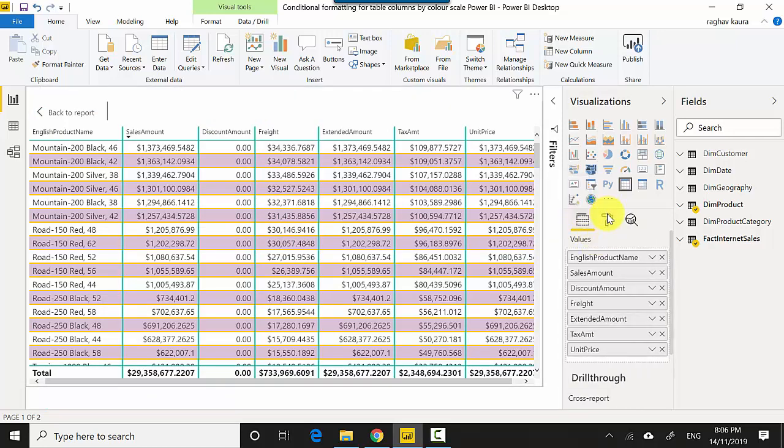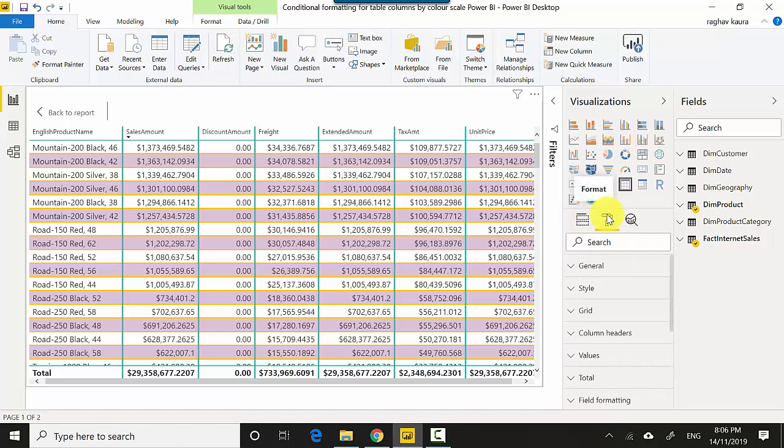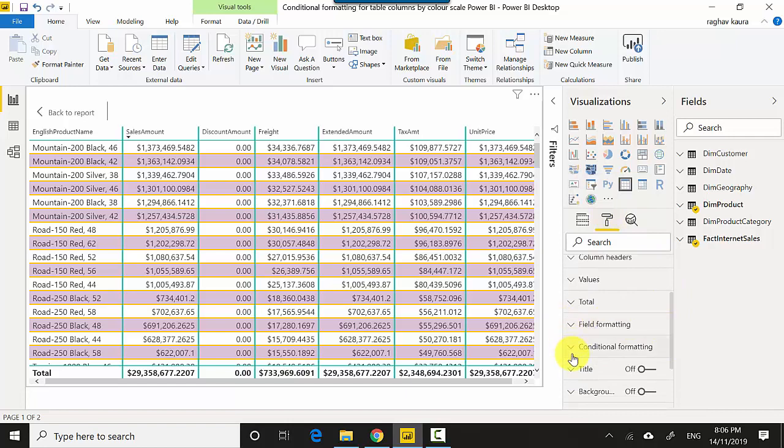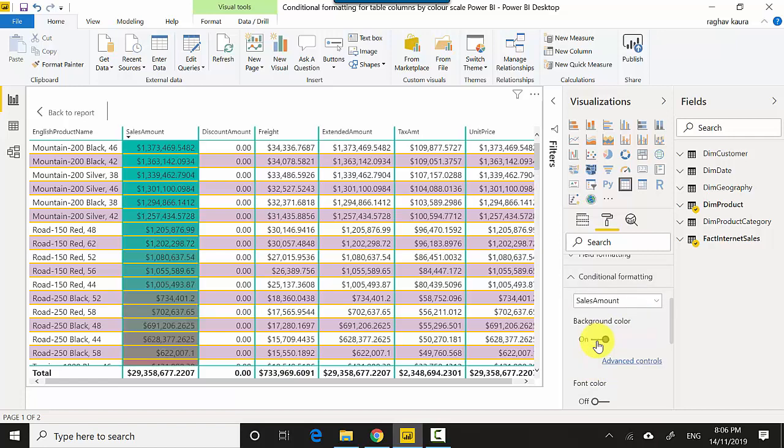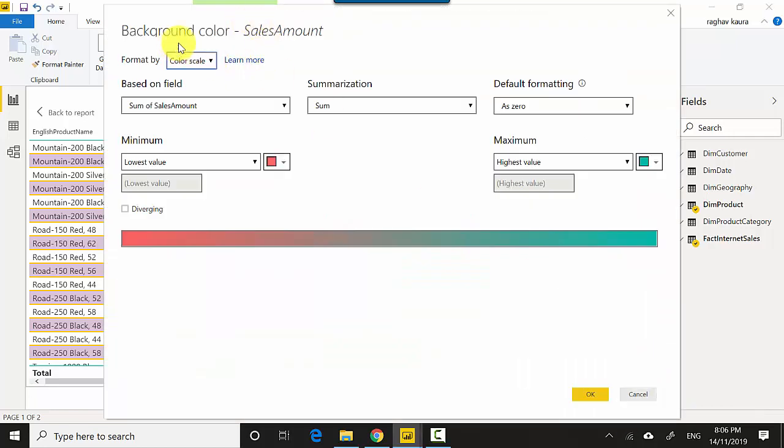So you have to click on the formatting tab or the paintbrush. And once you've clicked that, you scroll down to conditional formatting. And let's say I want to specifically have sales amount and add conditional formatting for that. So what do I do? I select that sales amount and click background color, and I'll just need to enable that. And you can see something's happened. So let's open the advanced controls over here. And this is by color scale.